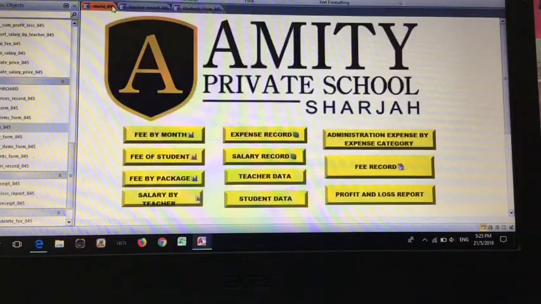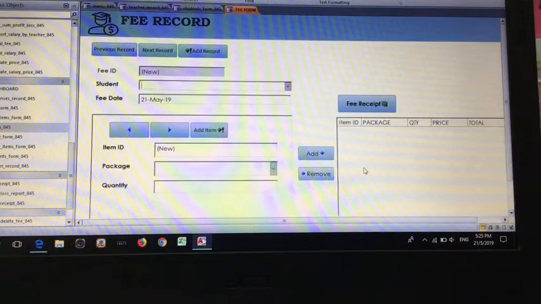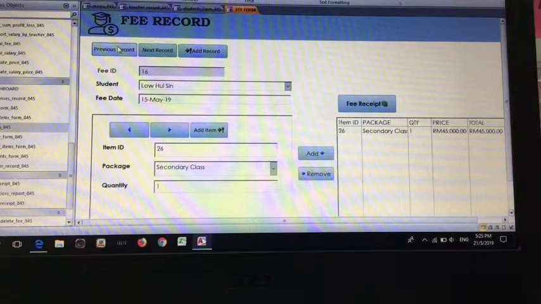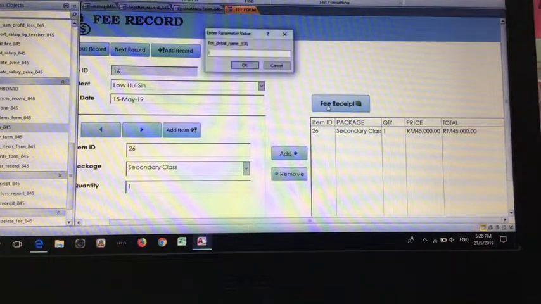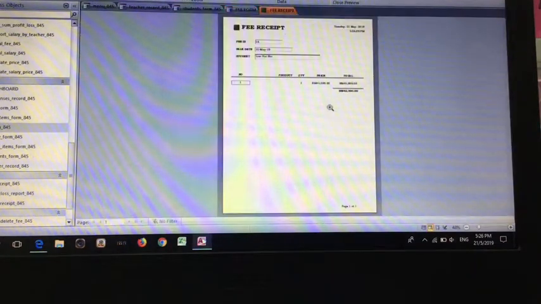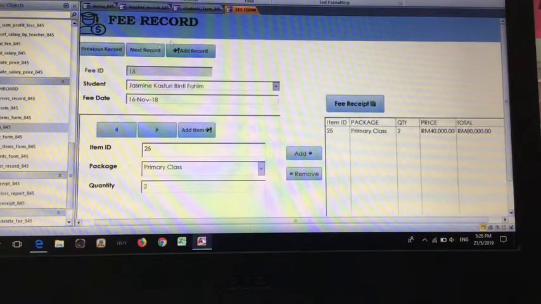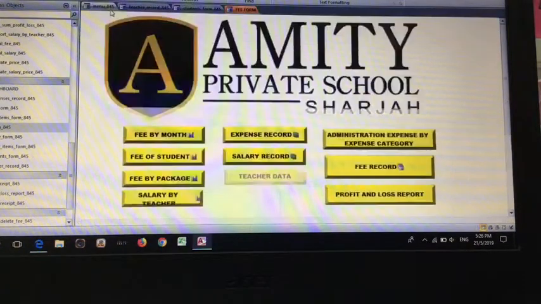Next we are going to see the fee record by the student. We can go to the previous record. Firstly is Lawisin on the 5th May 2019, and at the right box we have the package total that the student already paid and the fee receipt paid by the student. Let's close this one and go to the next one.